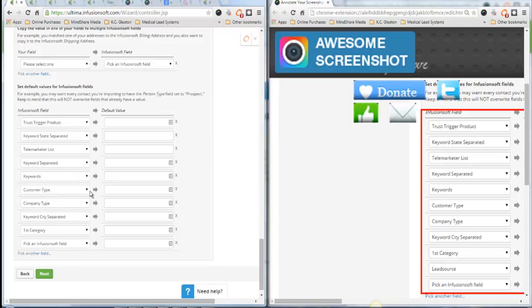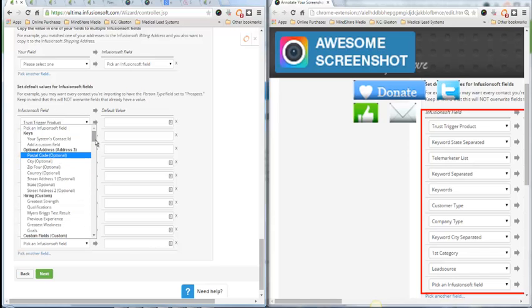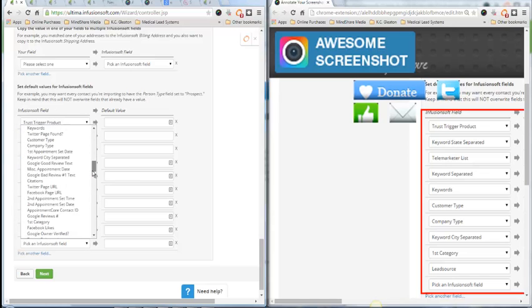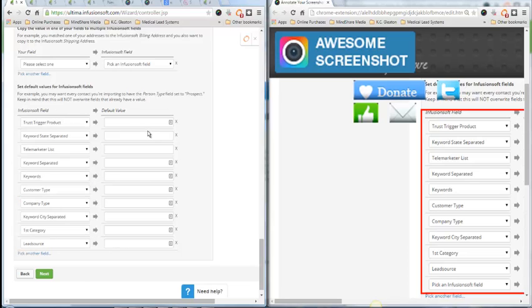First category. And then lead source. Okay, so now we have everything that we need. So what we're going to do is the trust trigger product is the expert interview. And it will go over each of these things if there are questions.